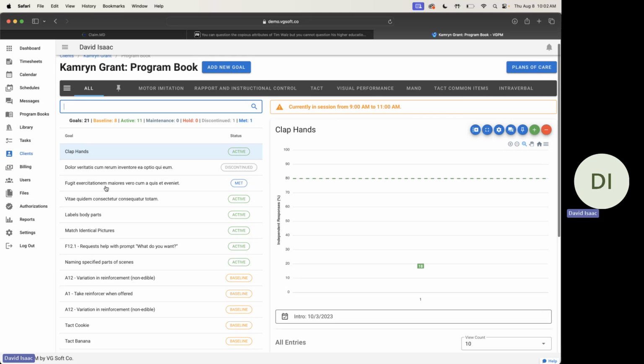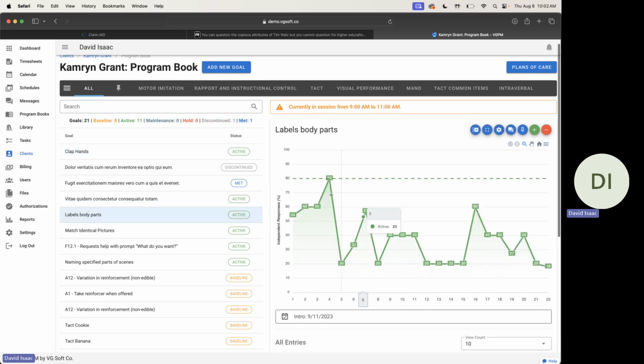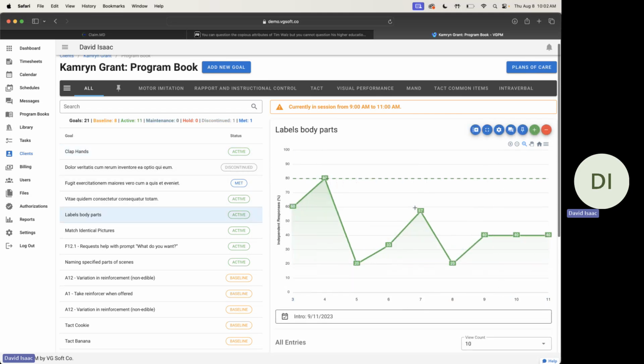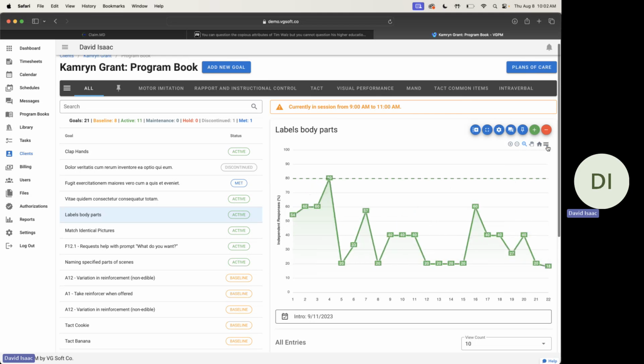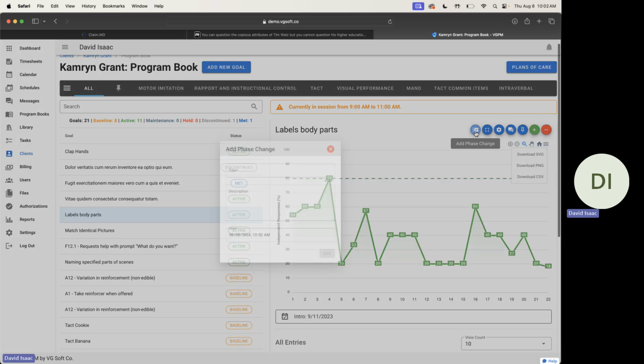That allows you to filter out down here. We can also show you the number of goals that are in there and their respective status. As you click them, we populate the graph. The graph has lots of functionality. We can zoom in, zoom out. We can give you a few different image types. We can give you the raw data if you want it. And then we can add a phase change line if you need to.